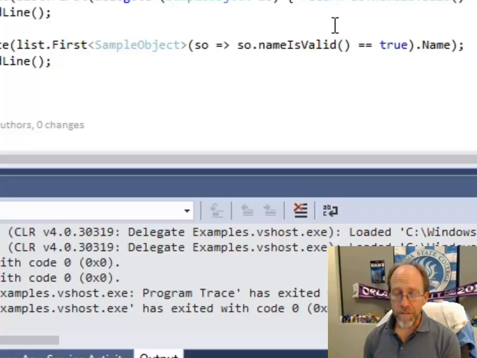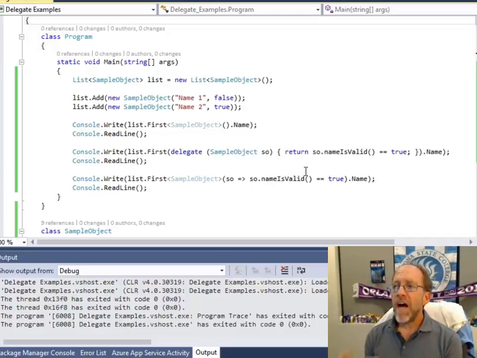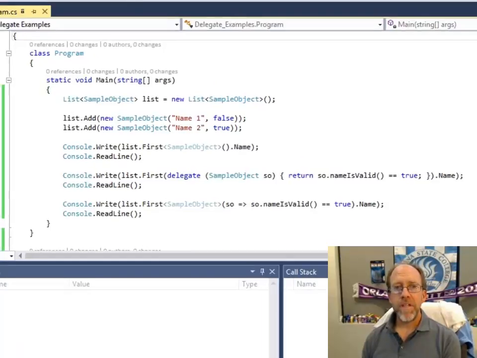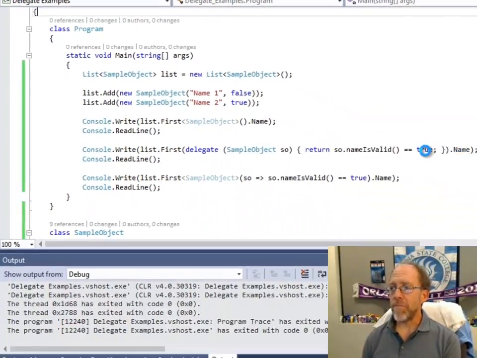Yes. However, unless you're sticking to a very fixed naming convention, with is valid always returning a Boolean, it's not a bad idea to have the equals true because it allows people looking at the code to understand this is the conditional I'm looking at: is this true or equal to false? If I run this, I have name 1, which we saw was the first call, and then name 2 and name 2, both situations where it was valid. Well, guess what I can do here?